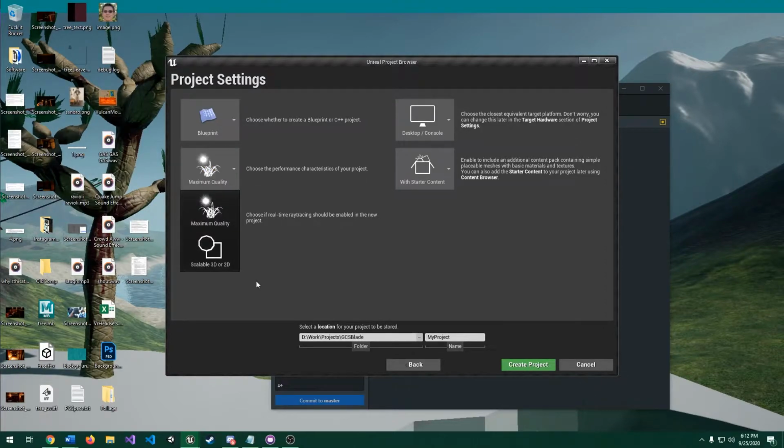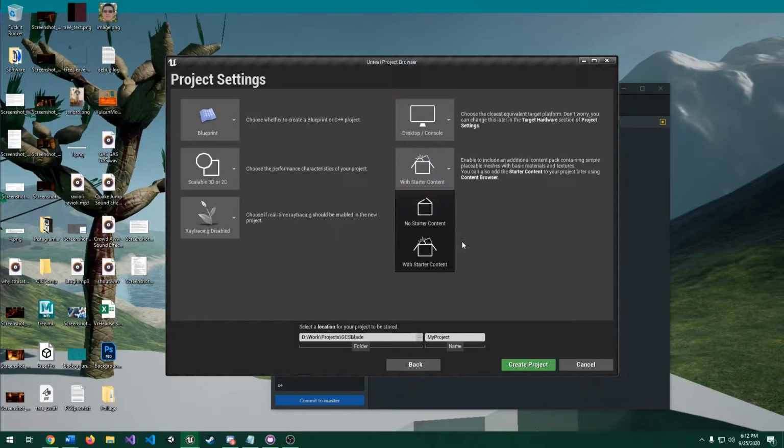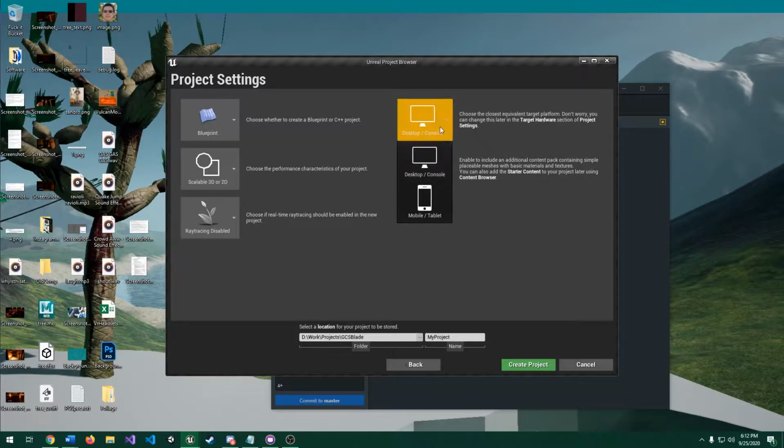This is going to be a blueprint project. We don't need the maximum quality, especially since I'm streaming. I'm going to try and get my hardware focused on the streaming part, not the rendering part. We don't need ray tracing. We don't need starter content, but if you want starter content, you can include this. It basically gives you a bunch of materials and textures and models to work with. It's going to be desktop and console.